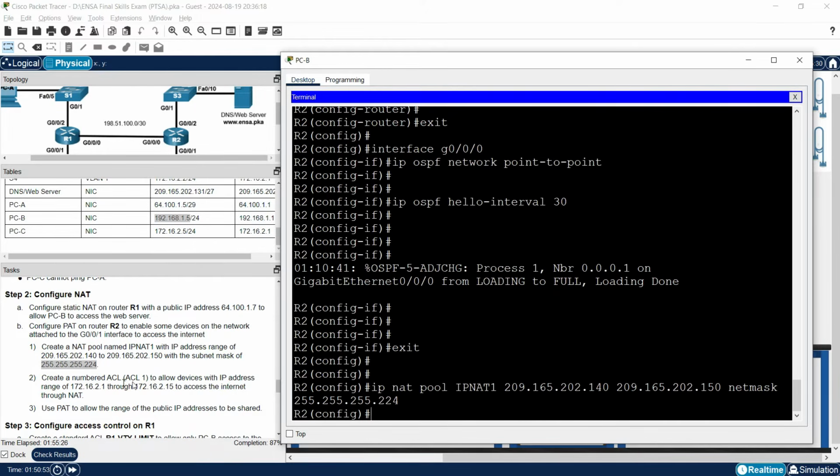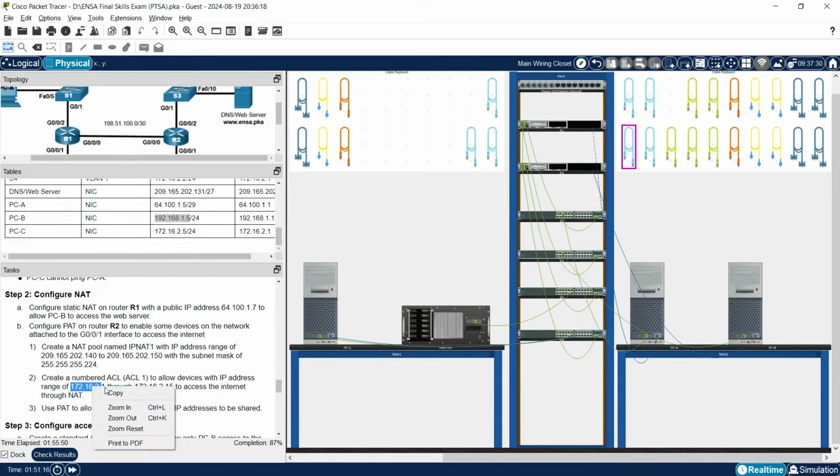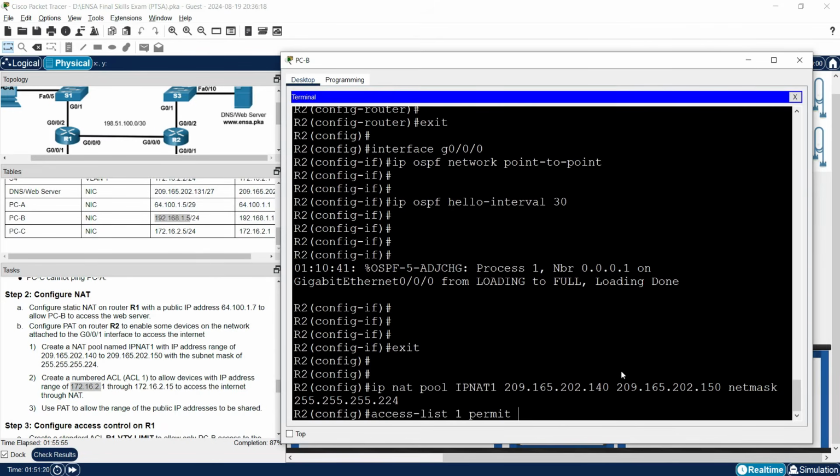Now we need to create this ACL, the numbered ACL. So we'll give only access list 1 and permit address 172.16.2.1 up to 15. So let me give the network address, 172.16.2.0. Then we need to give the wildcard mask, 0.0.0.15.